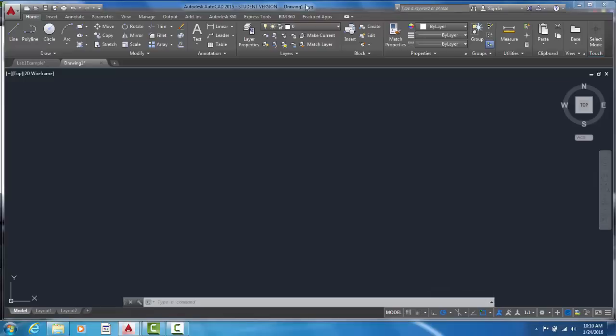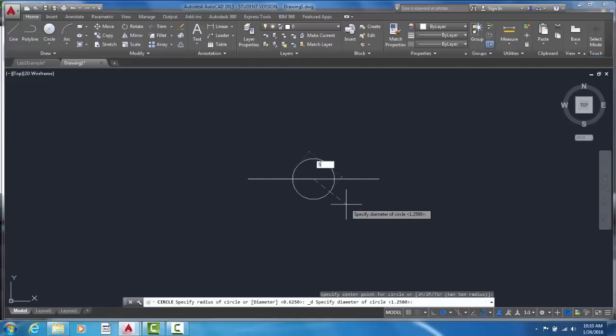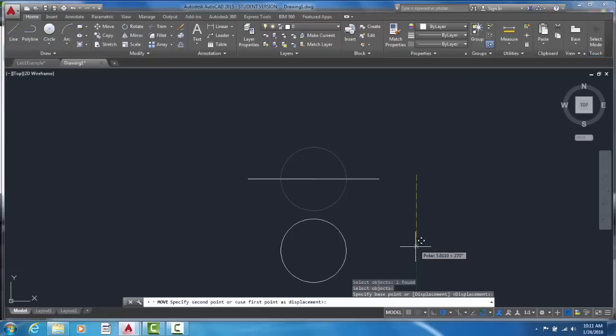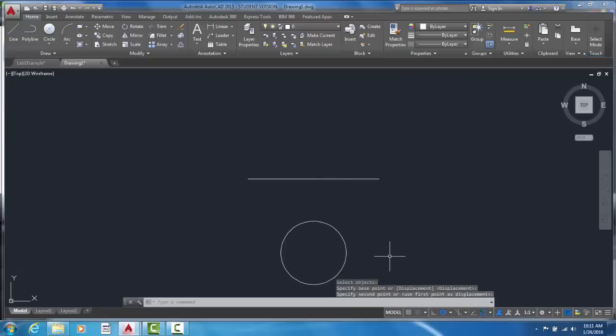Let's explore some other modify commands. To start, I'll create some geometry to work with. Note that I have my tangent object snap turned on.